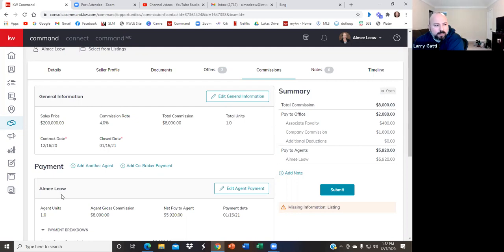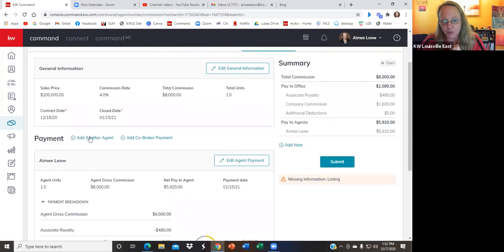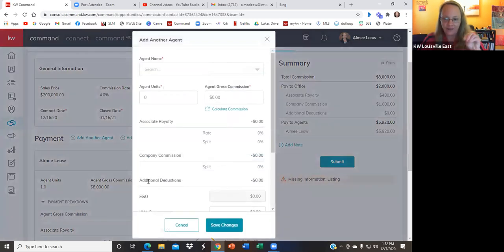Keep yours as one. The only time you would ever need to add that other agent is if you are actually working on that one side of the transaction with them, or if you're doing an inside referral, like if you go on vacation and you're pulling someone in, or you've got them working for you. That's when you hit add another agent, and then you change those units to however much you agreed on.